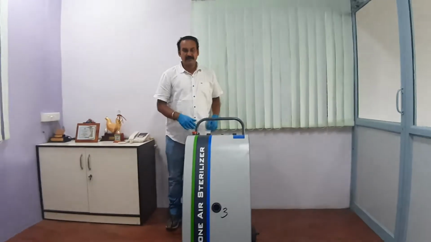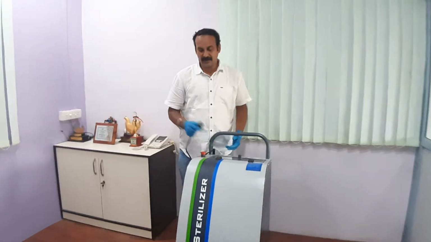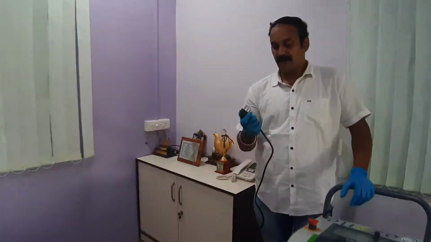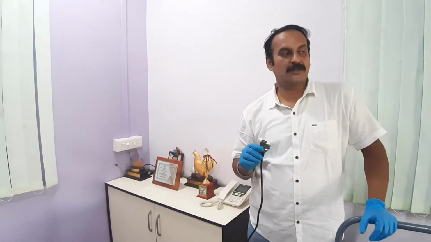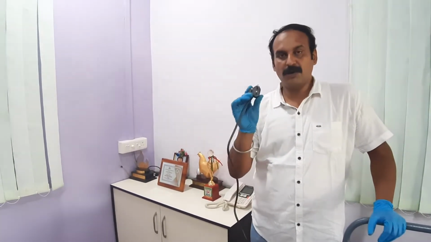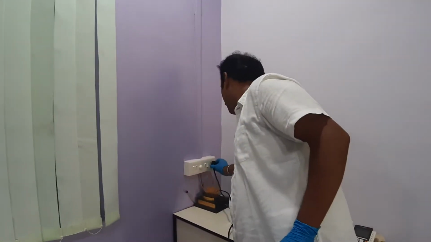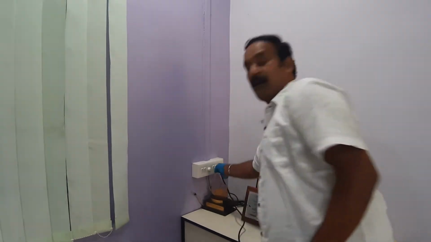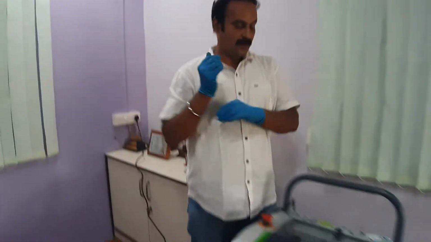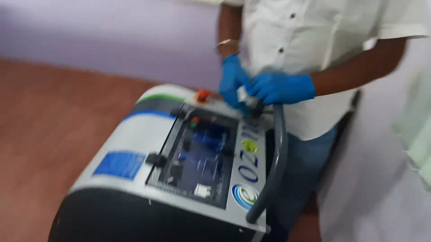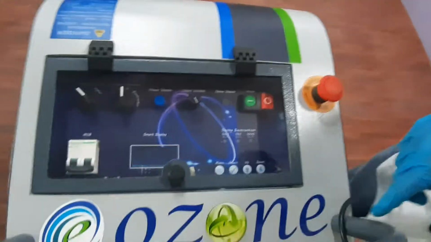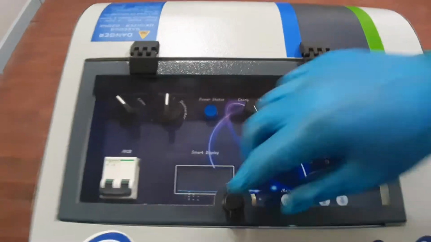Now we can see this mobile air sterilization working principle and the method of usage. We have a normal 6 amp plug. We have to plug it into the socket and switch it on. In this system you can see many options, so now I am explaining them one by one.